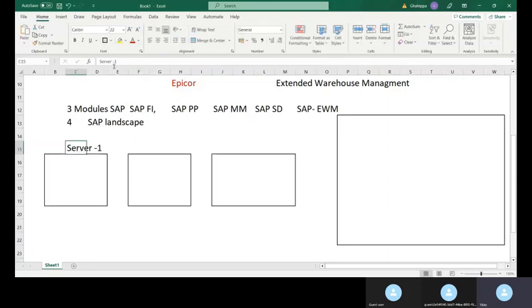This is server 1 and server 2, and here server 3. These are the minimum 3 servers required in SAP. Some businesses have 4 as well, depending upon their business capacity.